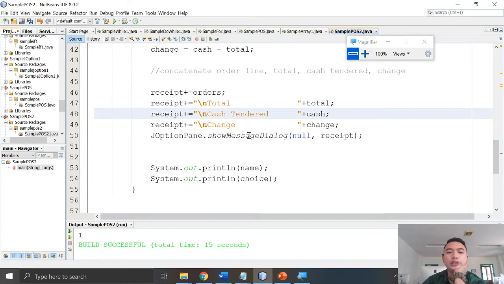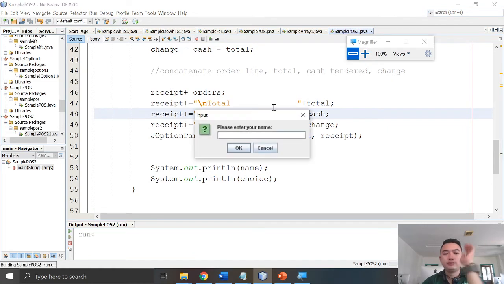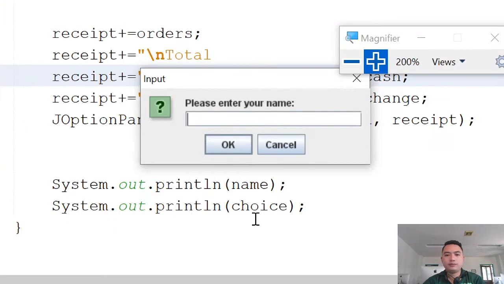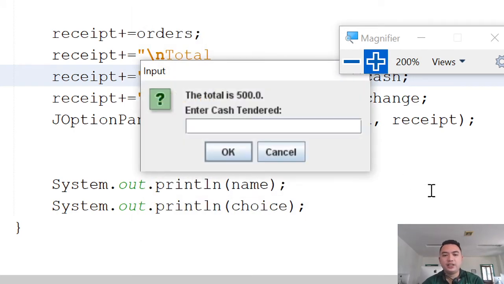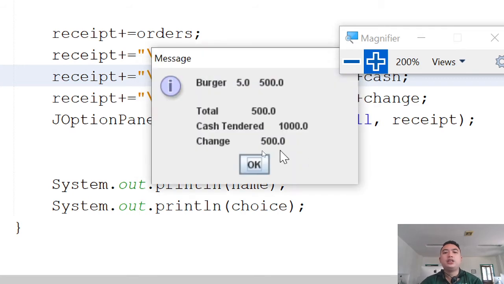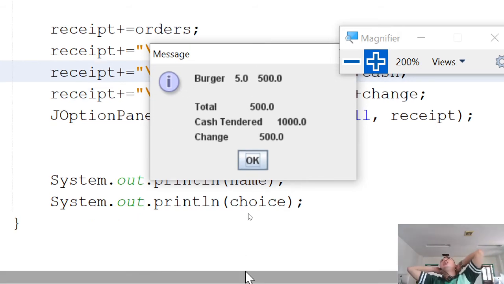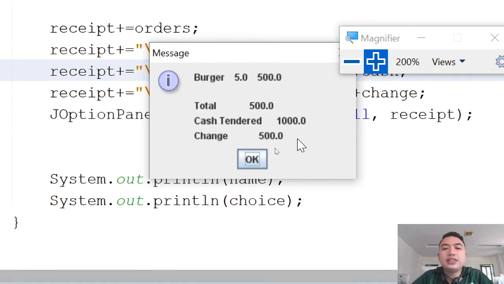Okay, so let's try to run. And then 1, and then 5. Okay, cash tender is 1,000. Ayan, so nag-print siya po yung burger, and then the quantity, and then the price. So we just need to arrange this. So we put header sa taas, and then we'll put yung ABC foods din sa taas.